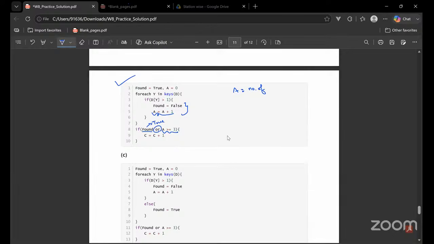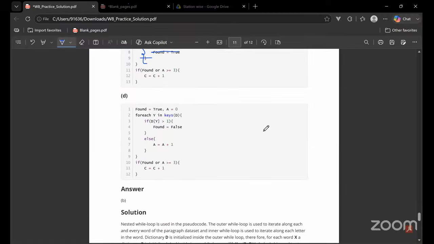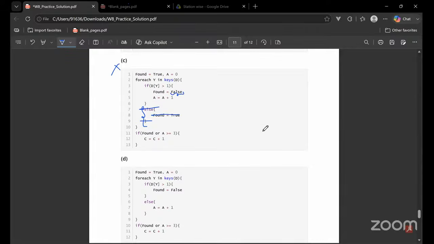And here, if you see it, this is the redundant part of the pseudocode. We don't need to update in the else block. Once we update it to false, we don't need to update it to true, right? Again, this is wrong. And in option D also, this is the same mistake. Once you see this condition, you should increment here only, not in the else block. So this is also the wrong place of updation in this pseudocode, right?